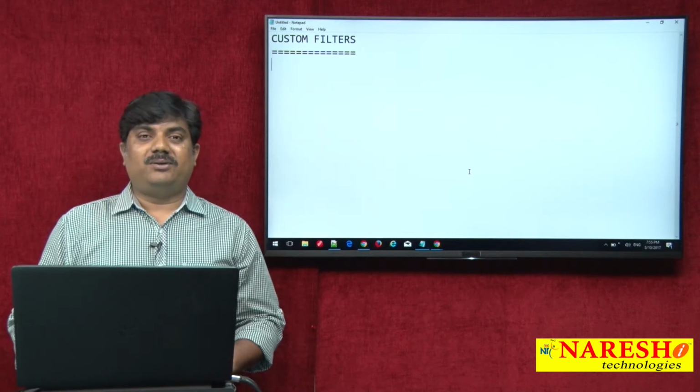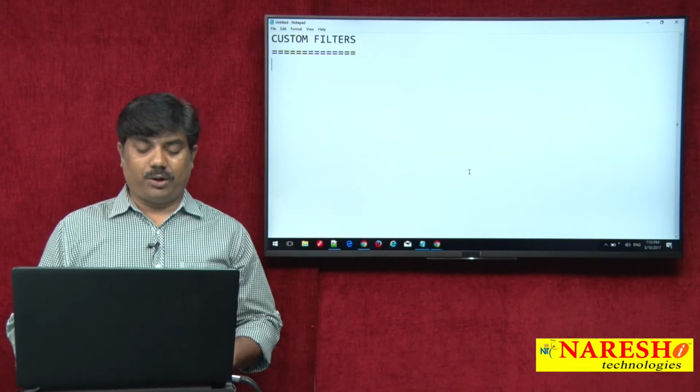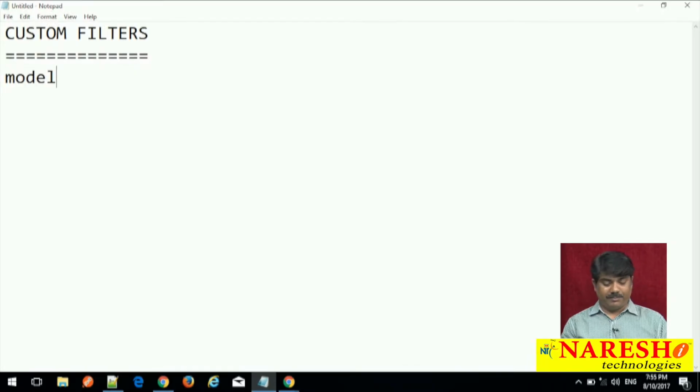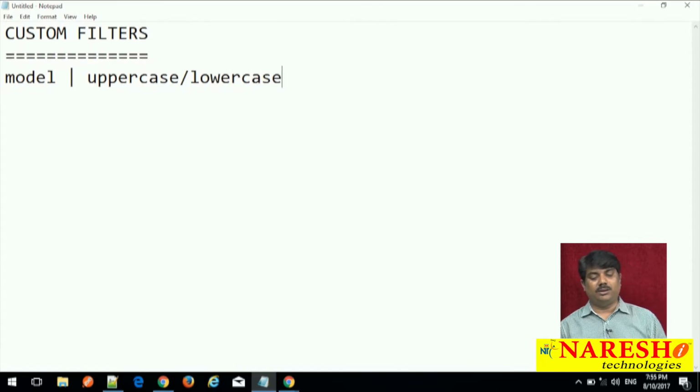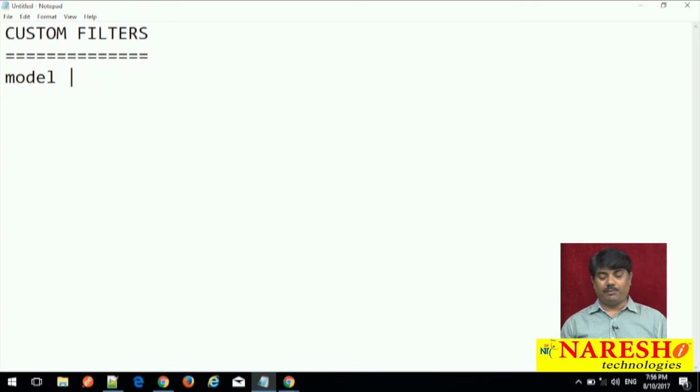Today let us discuss how we can implement our custom filters. We already know that we can provide a filter on a model object using a pipe symbol and filter name like this. In this filter name we have some predefined filters like uppercase, lowercase and so on. If you want to provide your customized filter, how can we provide that?